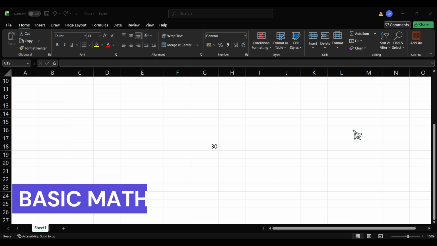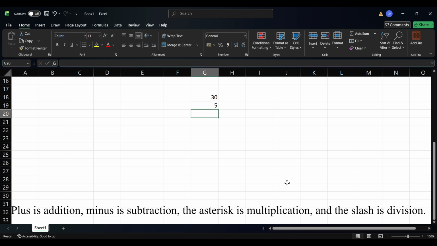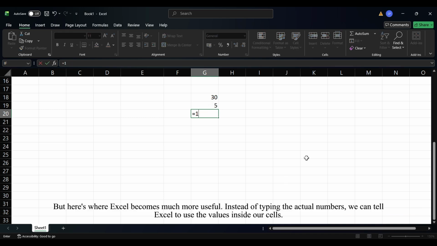Basic math. Excel can perform all the basic mathematical operations for us. Plus is addition, minus is subtraction, the asterisk is multiplication, and the slash is division. But here's where Excel becomes much more useful. Instead of typing the actual numbers, we can tell Excel to use the values inside our cells.